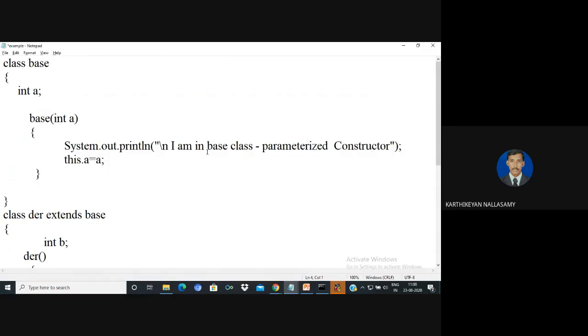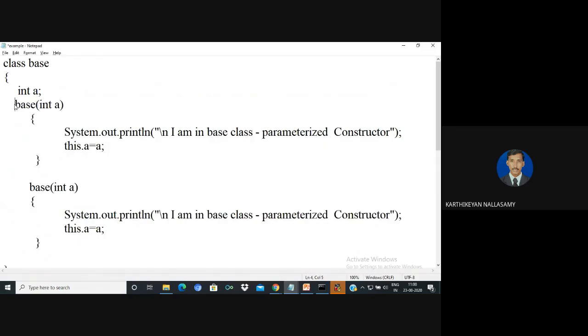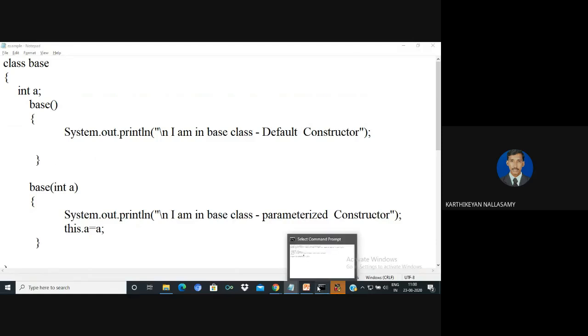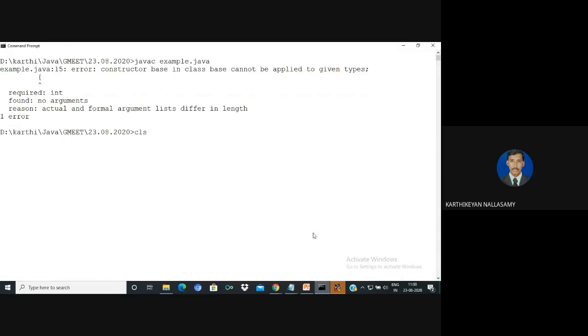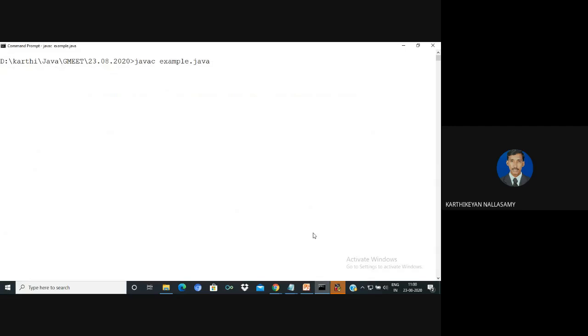So I'm going to create a base class constructor now. So it is a default constructor. Because the control will be transferred based on the number of arguments. If you do it like that, we can check it. No error will take place.